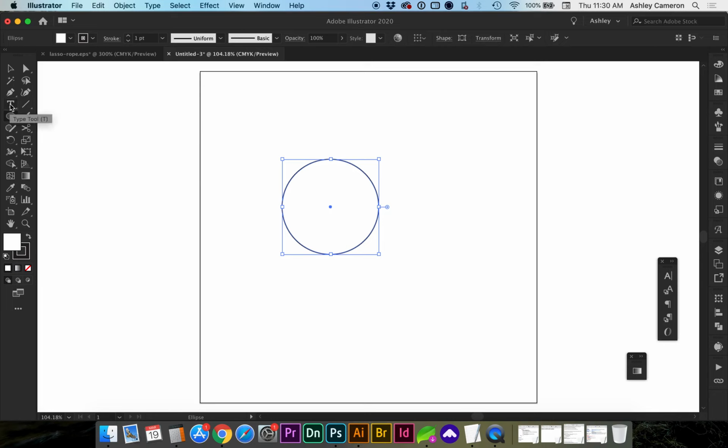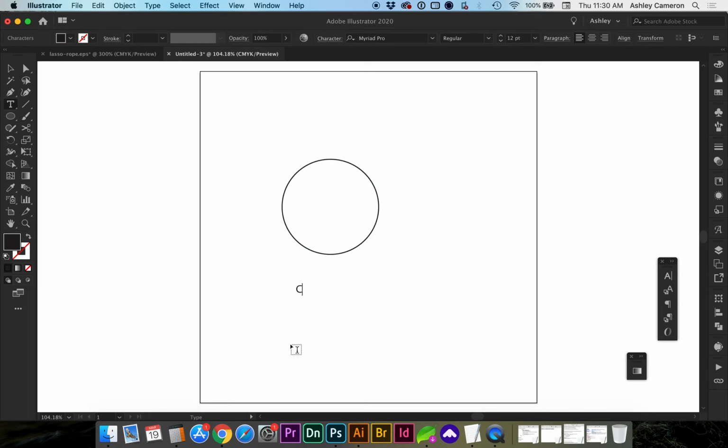Next, get your type tool, shortcut is T on the keyboard, and type in your text. I'm going to hold down Shift and scale this up.